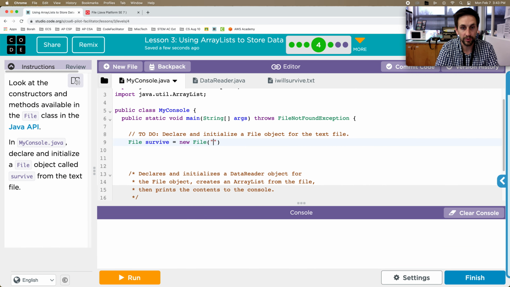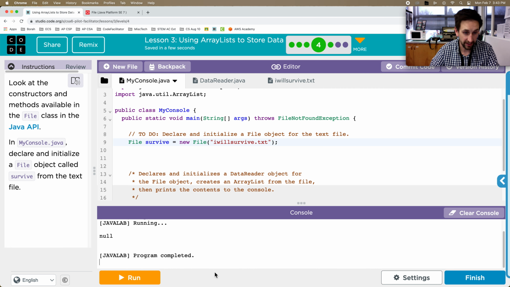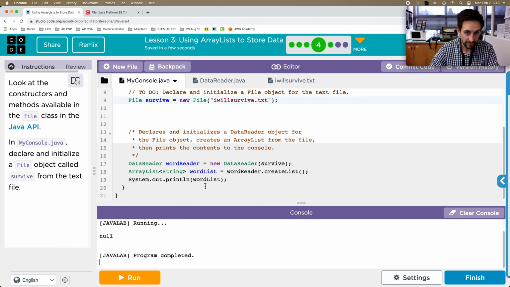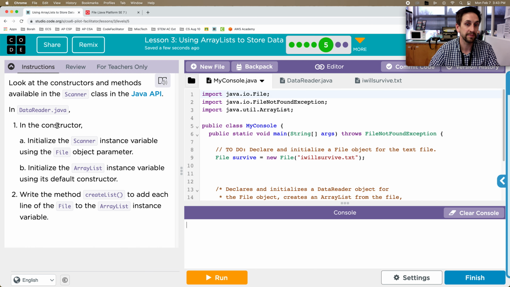So I'm going to make "I will survive.txt" as a string. Don't forget my semicolon. Run this, see if I have any errors. And I don't have any errors, but currently wordList is null. I haven't filled it with anything, and that's it for lesson 4. We will fill it with things on lesson 5.